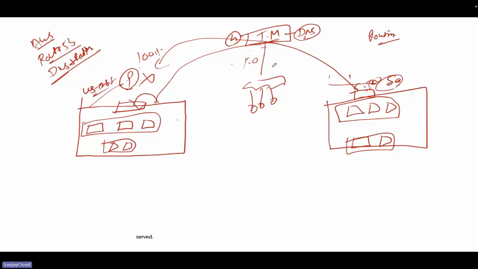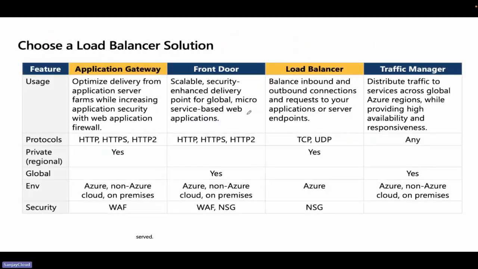Or, based on geolocation, I can redirect my requests. If I'm receiving requests from the US, I can send all requests to the East US location. If I'm receiving requests from the Asia region, I can send them to Central India to reduce latency. So different types of routing algorithms can be configured, and based on those routing algorithms, I can configure Traffic Manager.